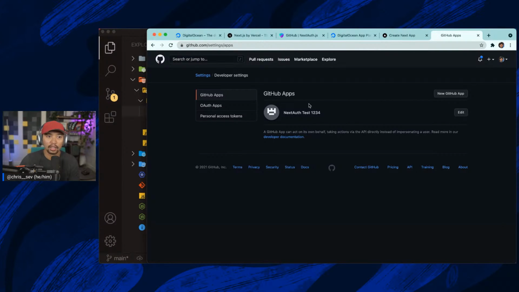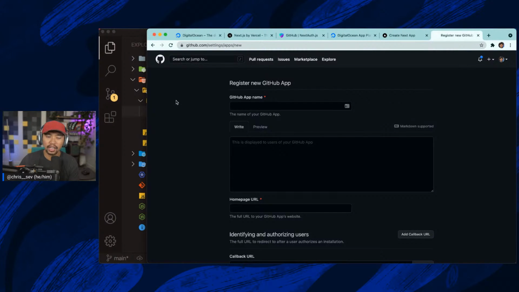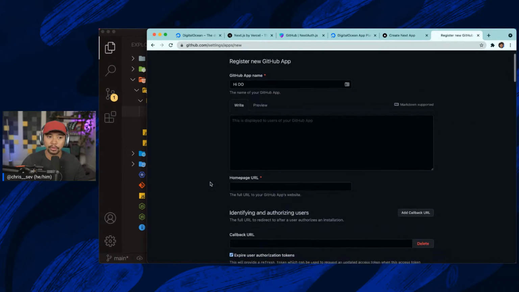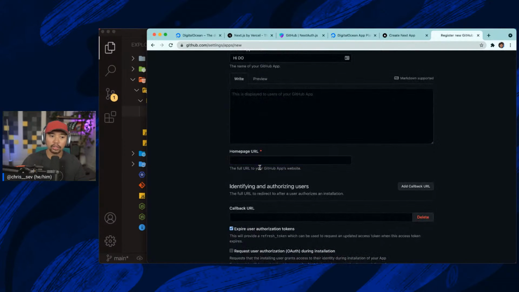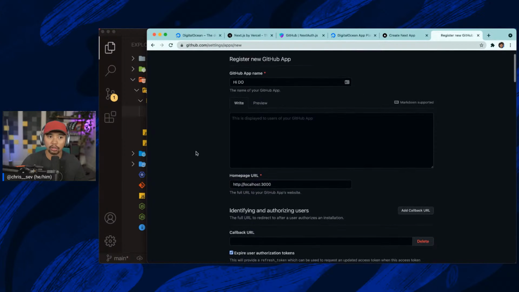So I'm going to create a new GitHub app. And this is actually relatively easy compared to the other authentication providers. Just wait till you see Google's. That thing's a doozy. So GitHub app name, we'll call it Hi Theo. You can write the description for your app and all that stuff. Homepage right now is going to be localhost 3000. We're working locally, and then you could probably call this like local.